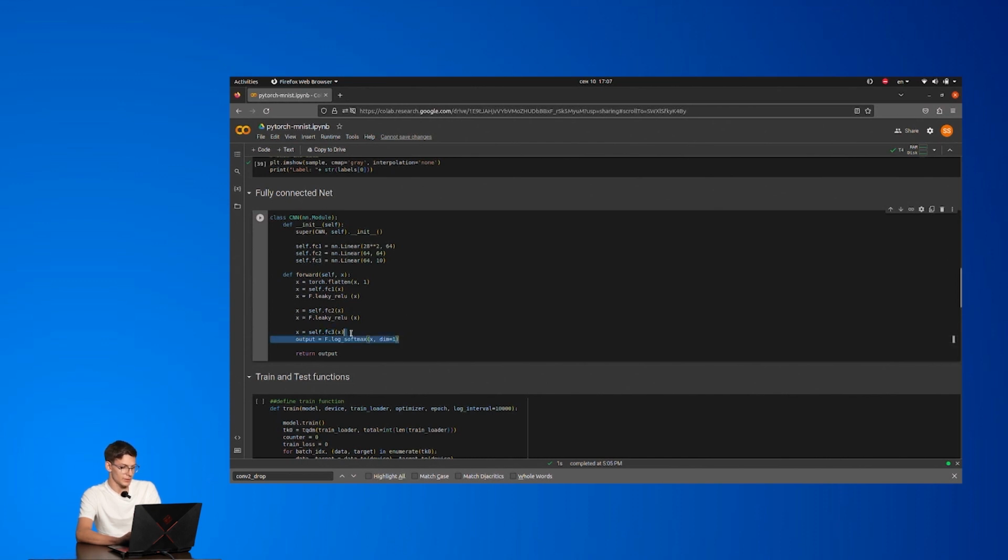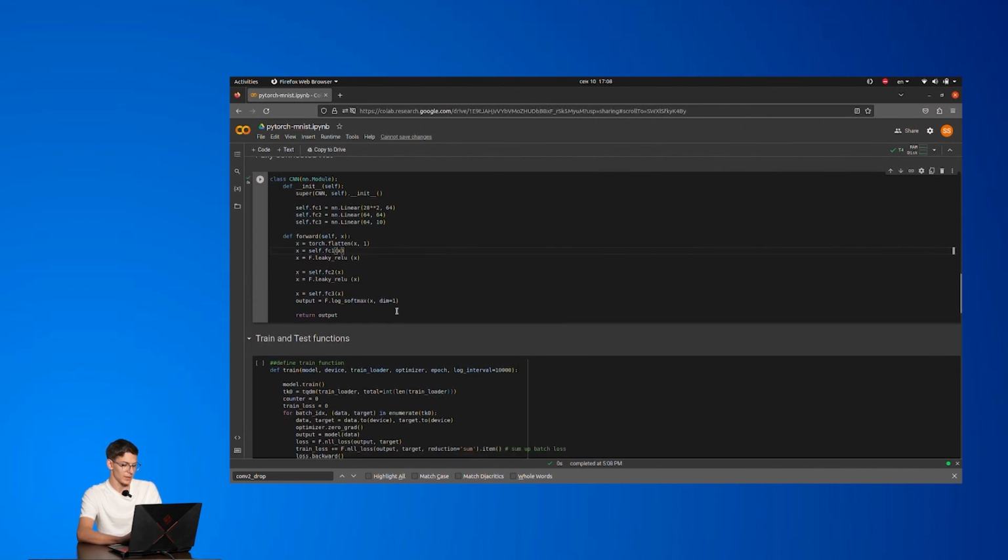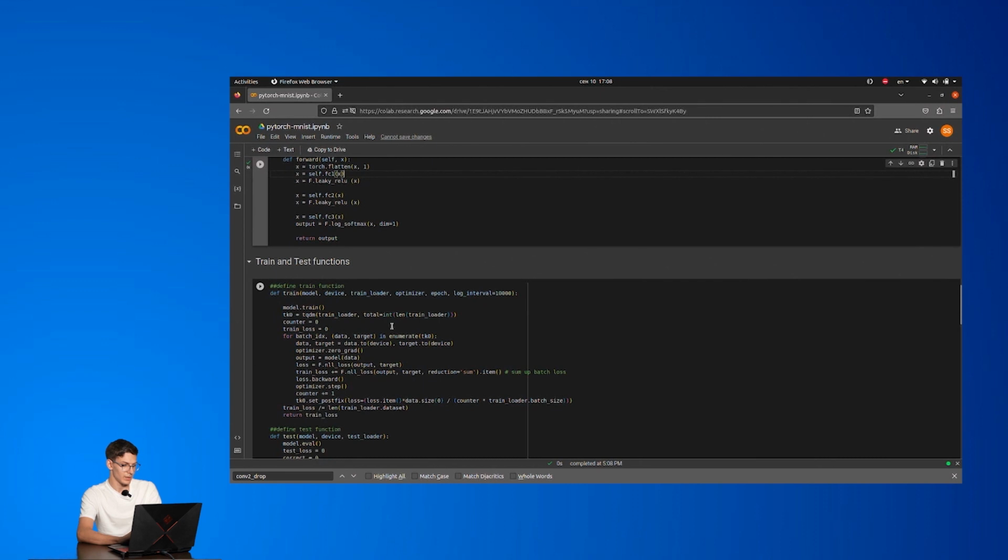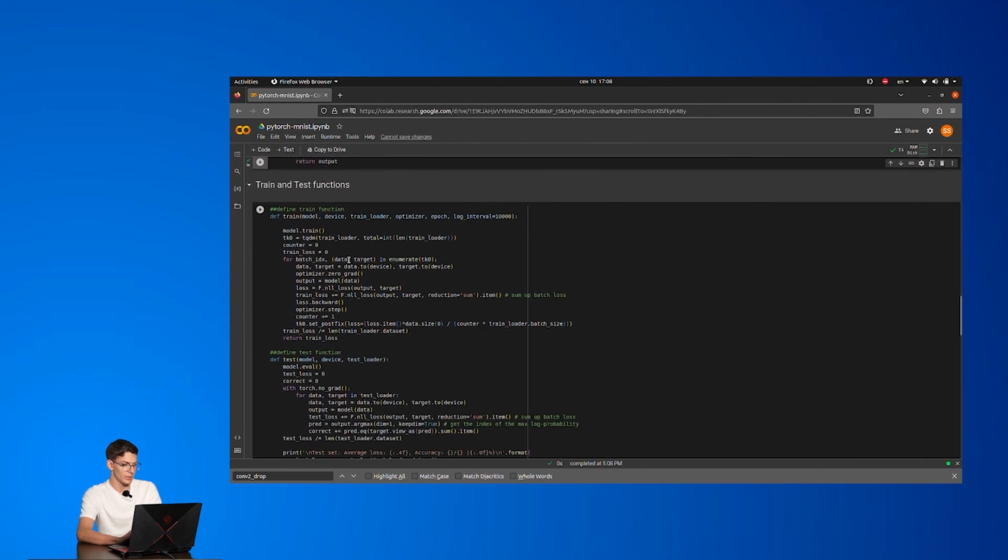So after this, we need to return the output, and it will be the numbers from 0 to 9. They will describe the belonging to a certain class of digits. For example, output 4 is equal to the number 4. So let's do it. Okay, nice. We define our class. And now we need to define our train and test functions.